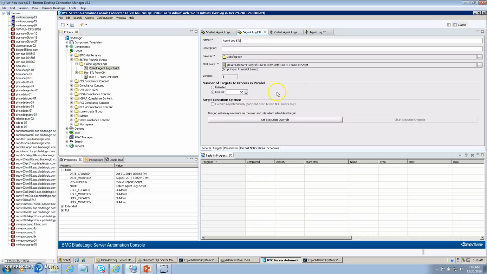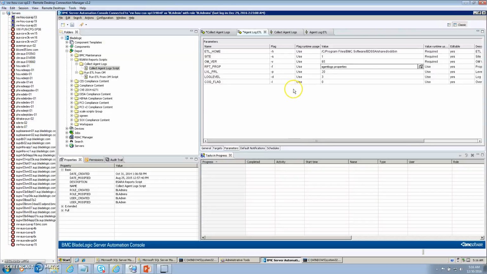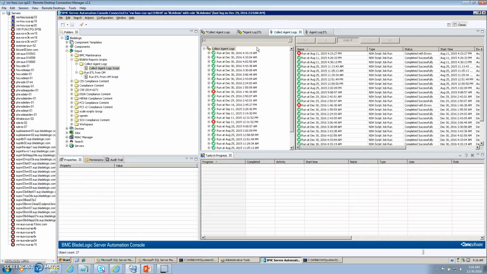For the agent log ETL, we can see it's running from the run ETL from OM script. If we go to parameters, we can see that we're running it with the agent logs.properties for the -f argument. So I'll go ahead and run the collect agent logs job against one of my agents.